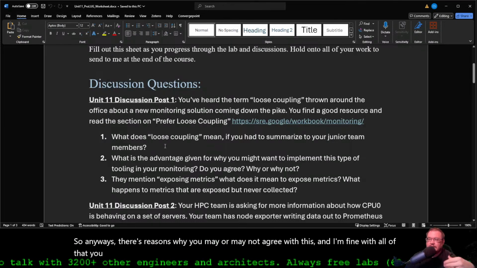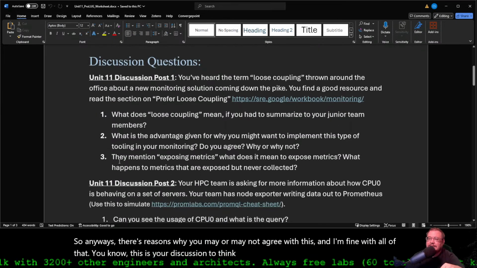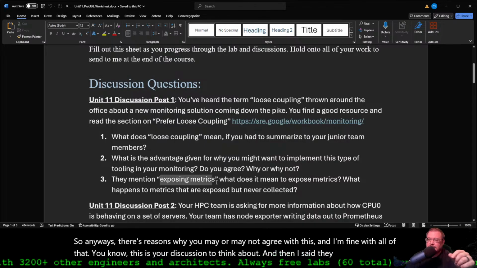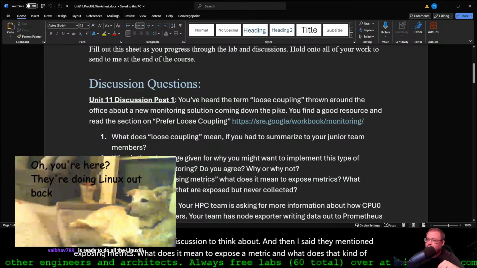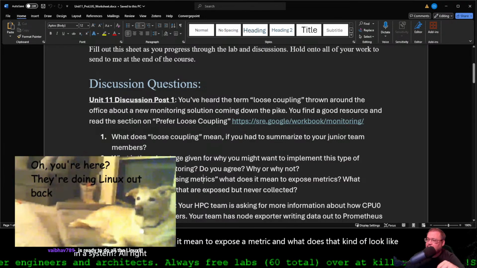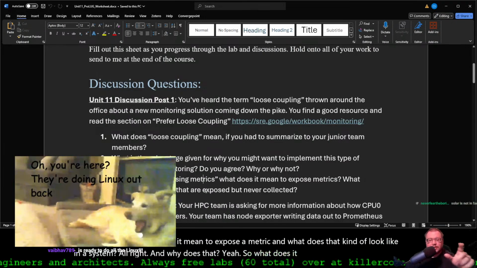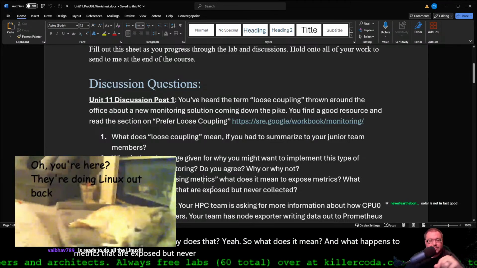This is your discussion to think about. And then I said they mentioned exposing metrics. What does it mean to expose a metric, and what does that look like in a system? And what happens to metrics that are exposed but never collected? So that's something to think about.